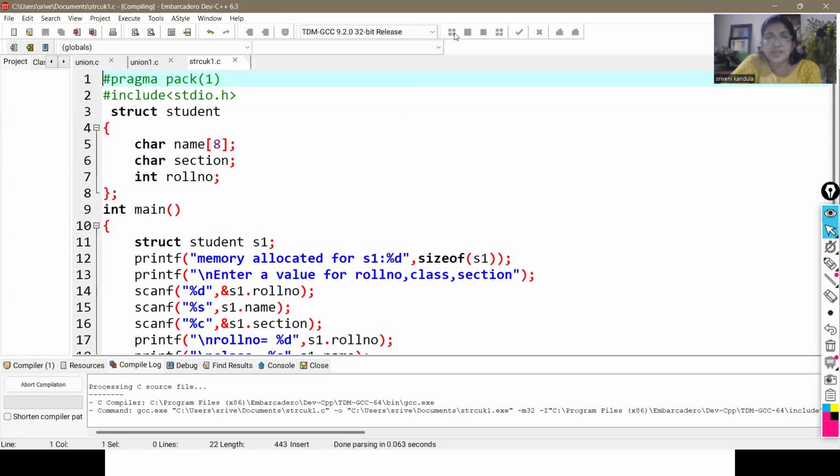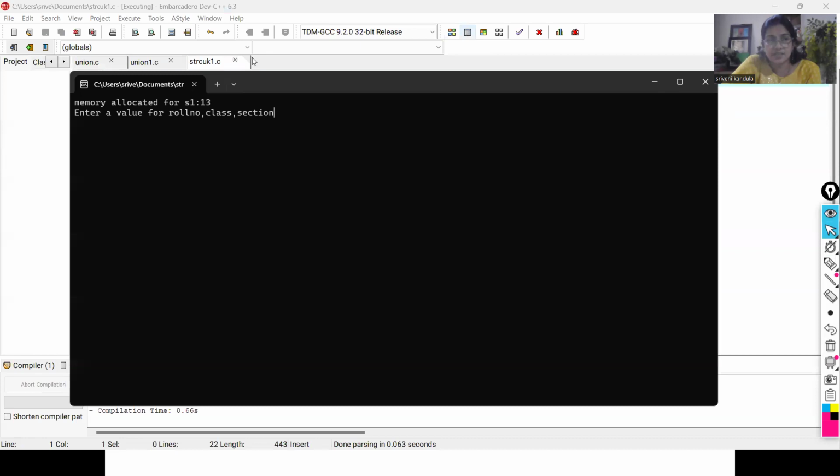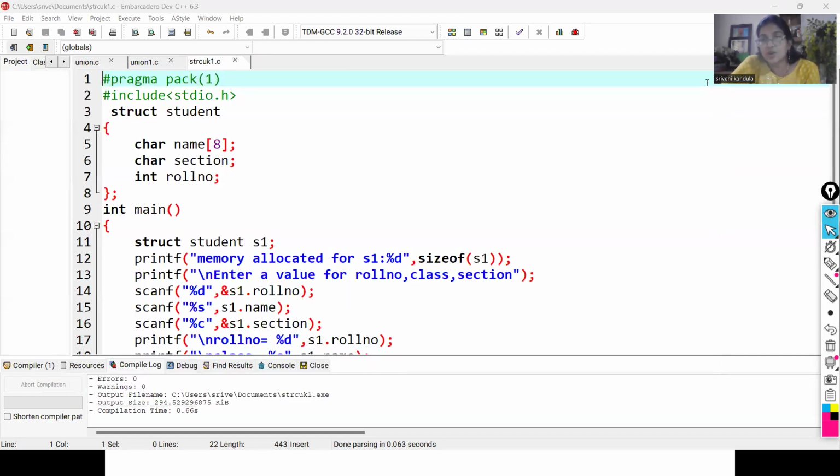Now let's compile this. Whenever we make any changes, it is always recommended to compile in order to get a fresh object file with the modifications. Yes, so now you can see memory allocated for S1 is 13. So now it is up to you whether to waste the CPU cycles or to waste the memory.